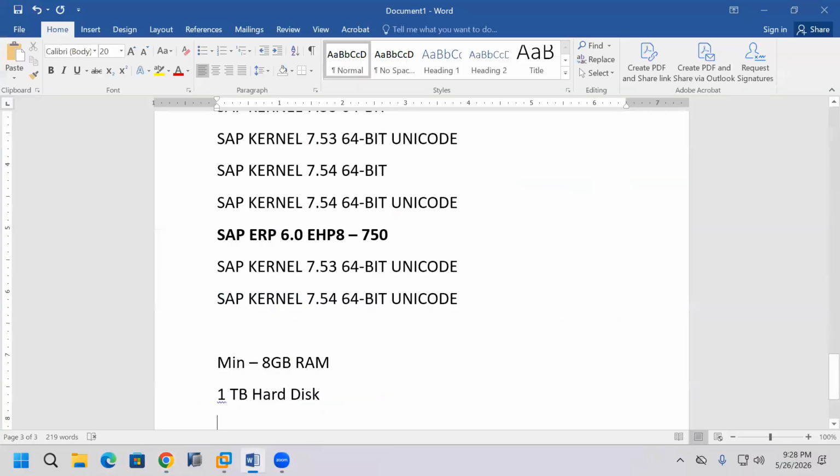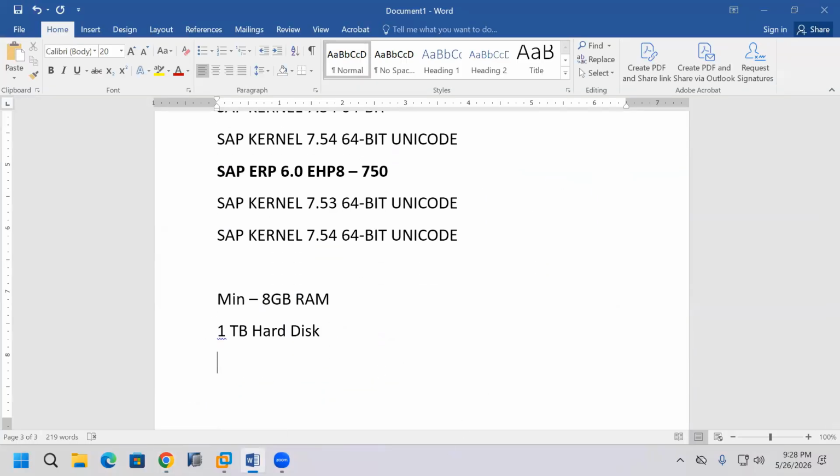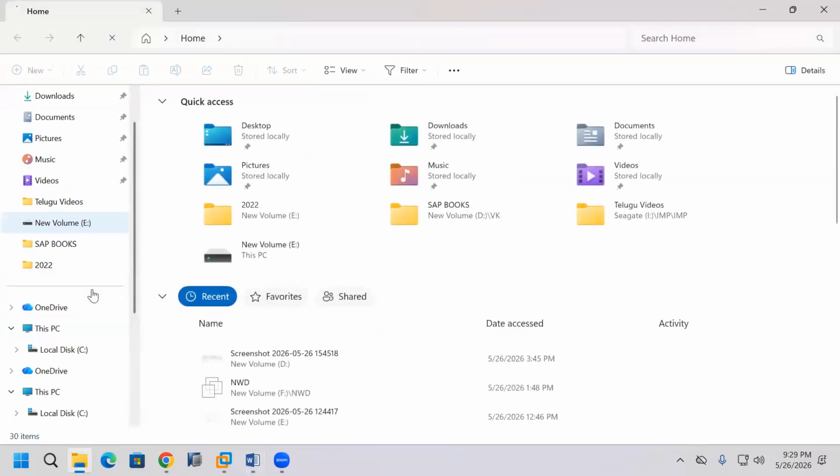So nowadays, in olden days, by using the SAP ERP enhancement package, they installed the Java system also. I show here.